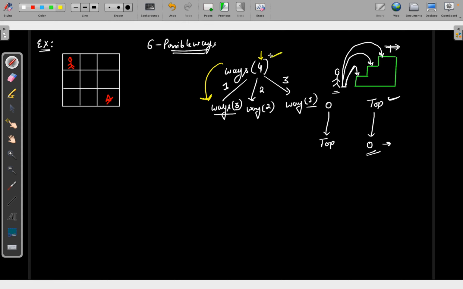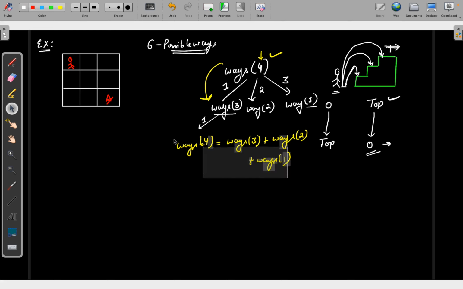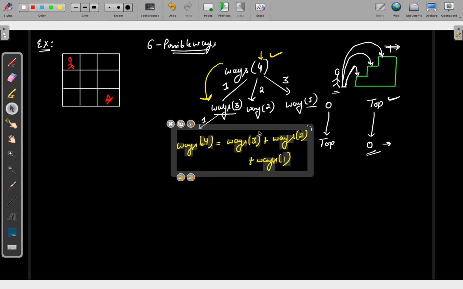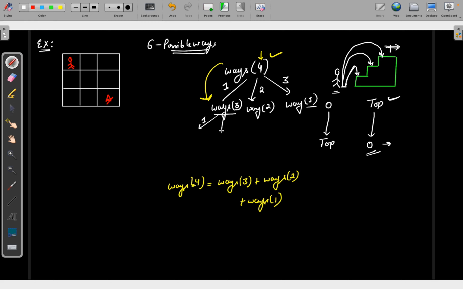And what will be the answer of ways of 4? Ways of 4 will be ways of 3 plus ways of 2 plus ways of 1. That will be the answer. Similarly, for ways of 3, we will again divide. Either I can take a 1 step jump, a 2 step jump, or a 3 step jump. Then the same problem is converted into ways of 2, then into ways of 1, then into ways of 0.